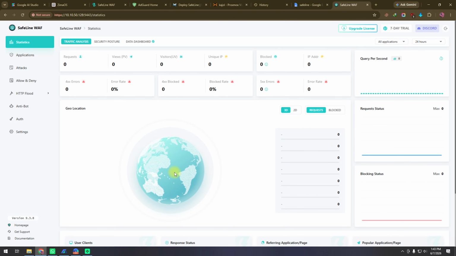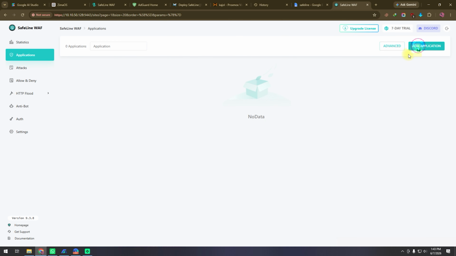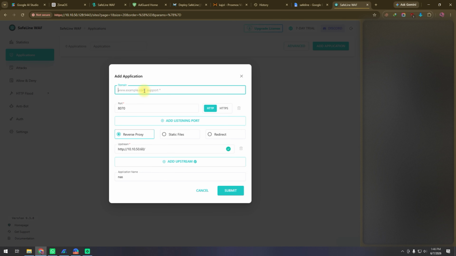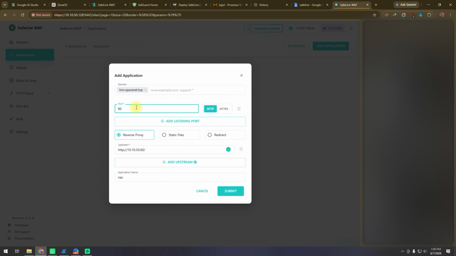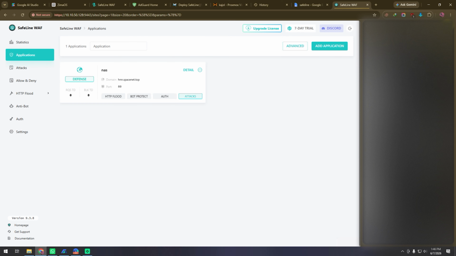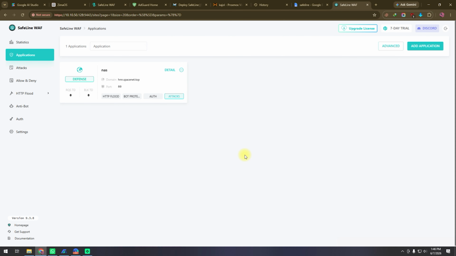Okay, let's see how we can add an application here. To add an application, we need to go to Add Application. After coming to Add Application, we will install the application we previously installed here. In this domain section, we will enter HNN like this. We will keep port 80 as it is, and then we will click Submit. Once submitted, you can see it has been added successfully. This is how you can add any application.